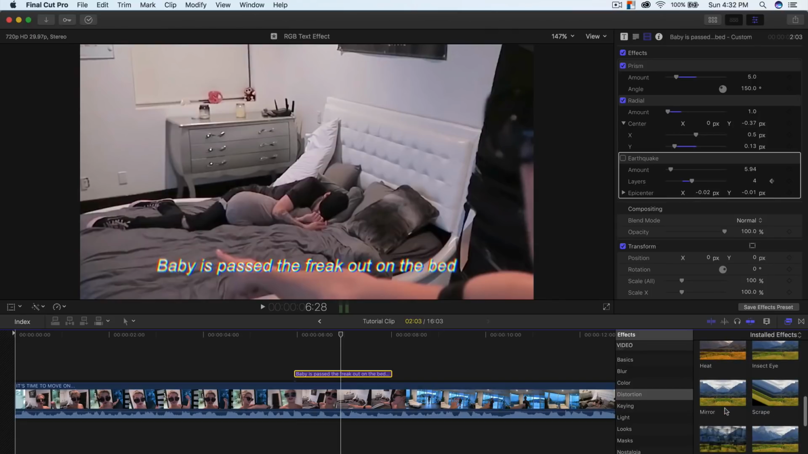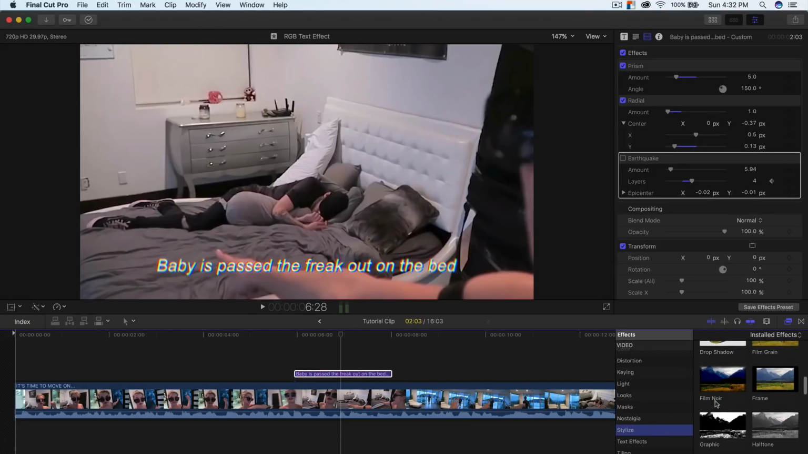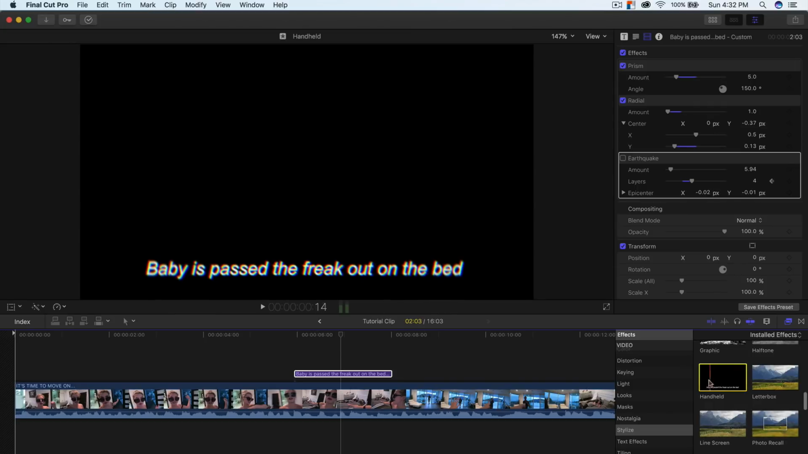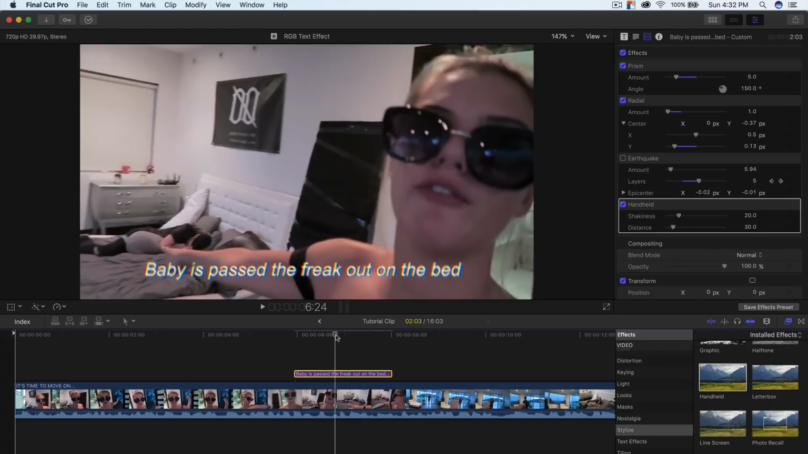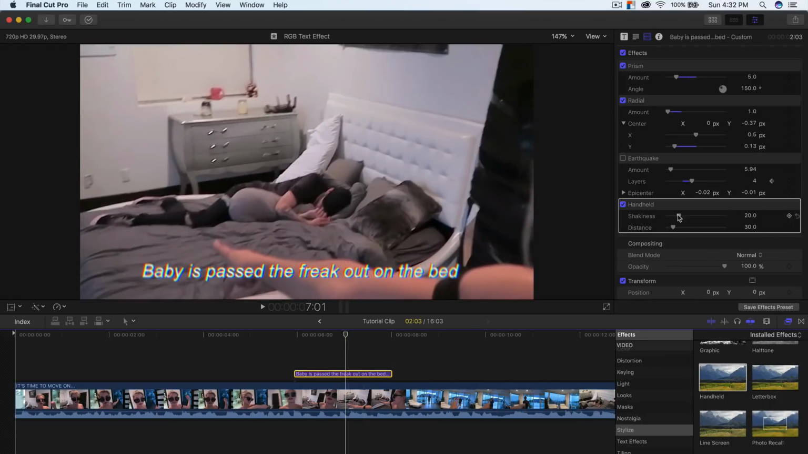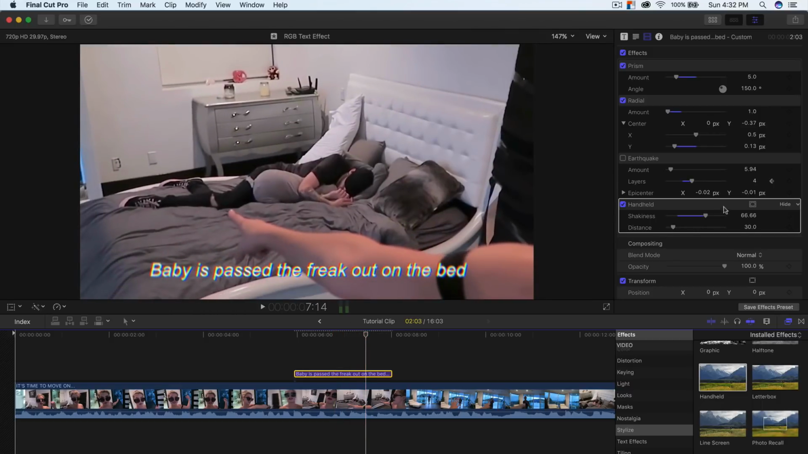Now, if you want the handheld effect, you want to go into, I believe it's stylize. And in the stylize, look for the handheld effect right there. And this will add that kind of handheld look. This is kind of similar to an effect in Adobe Premiere Pro. I'm not sure what it's called. But go ahead and change the values here. So we have the shakiness. So we can increase this a lot, and that will make it like that, which is something you might want to do. But in this case, I don't really mess with the handheld. I like earthquake a little bit better because it just looks a little nicer.